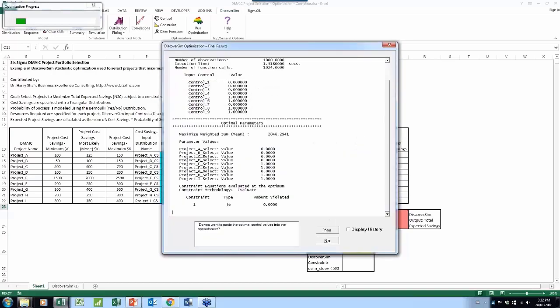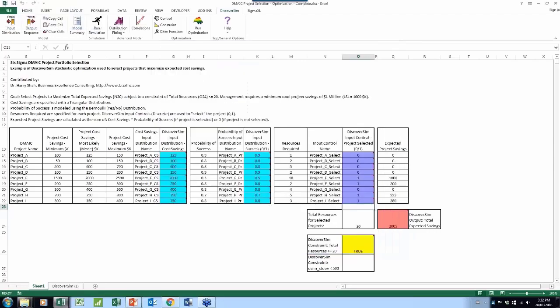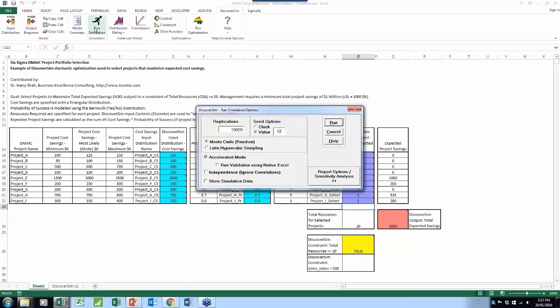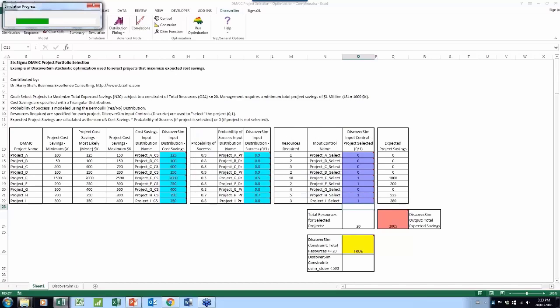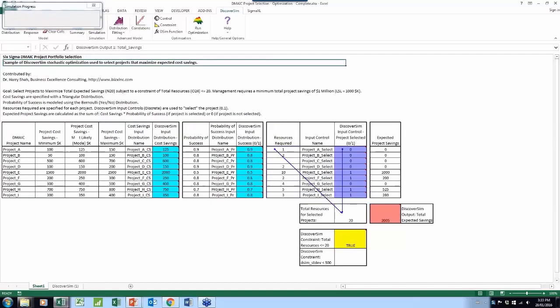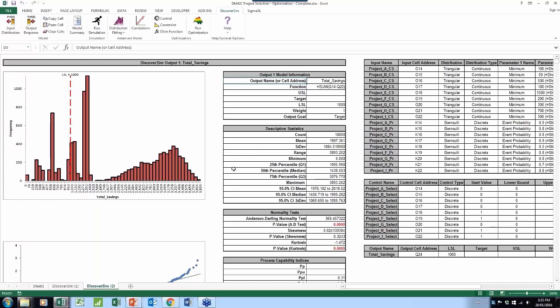Okay, so that was really quick because it used the discrete exhaustive. There are actually only 9 projects, so it's very quick to try all possible combinations. So these are the projects that were selected. I'll now go in here and run the simulation with these projects that have been selected. So now we satisfy the constraint of 20 resources.